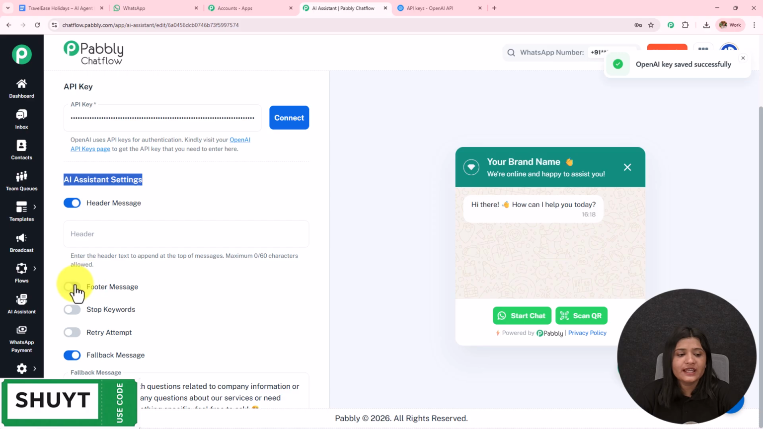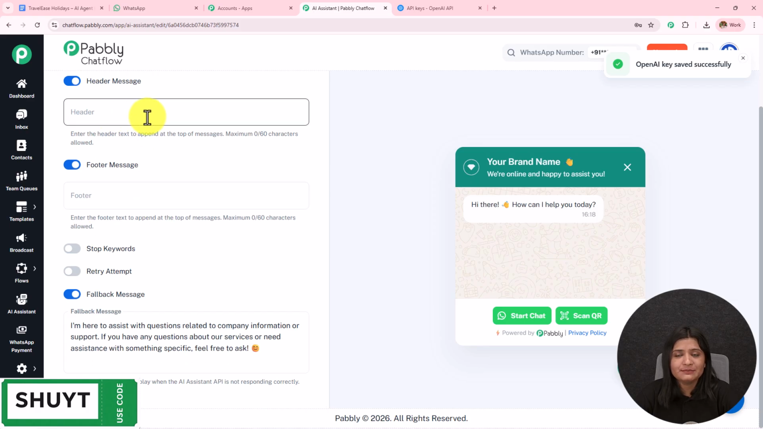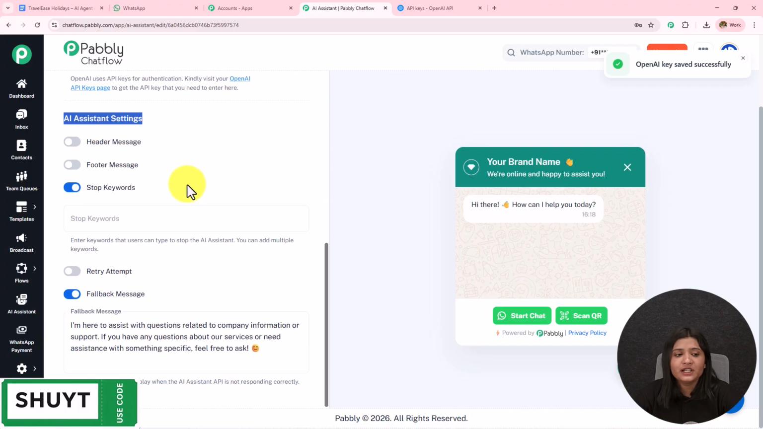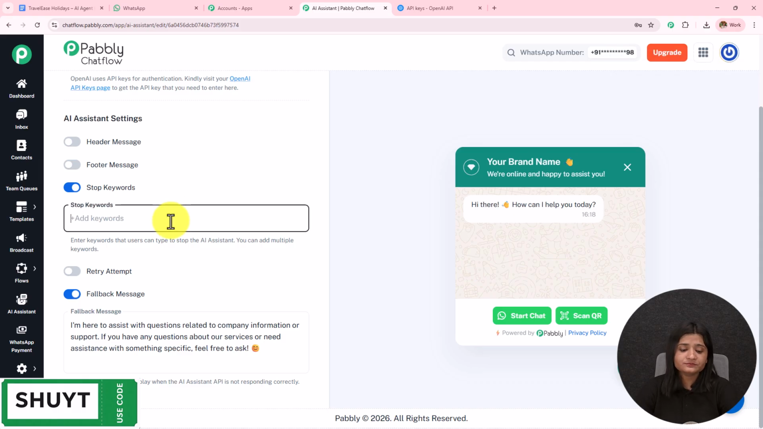If you want to provide the header message and the footer message, toggle on these buttons, enter the message, and it will start displaying. Then we have the stop keyword. When the user does not want to get the replies from the AI agent, or when the matter has to be escalated to human support, this stop keyword can be sent. You have to enter the word and press enter. In this manner, you have added the stop keyword.